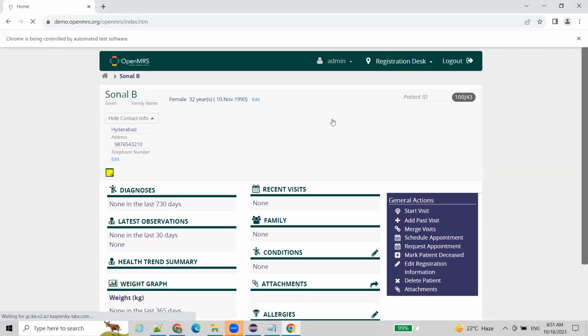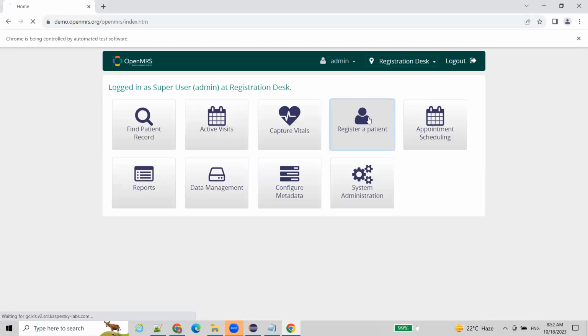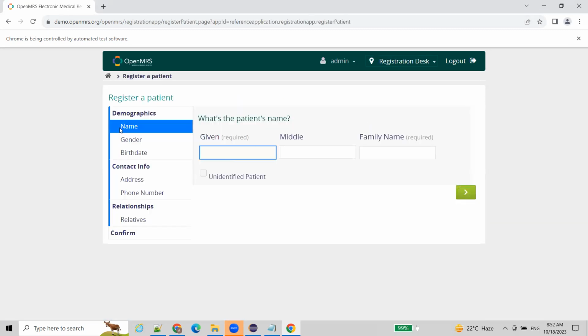Okay. So yeah, once we click on register patient, here yesterday up to birth date only it was showing. So now they have added two more sections. Contact info. So in contact info, we have to provide address and phone number.